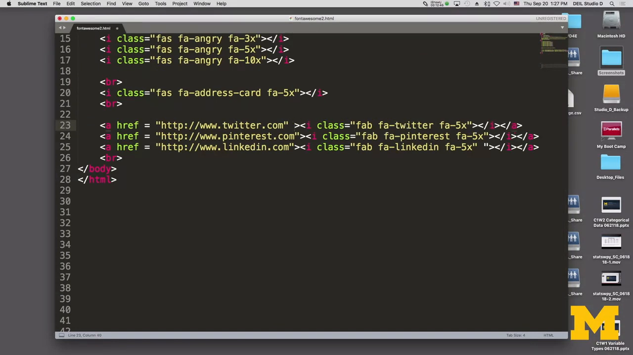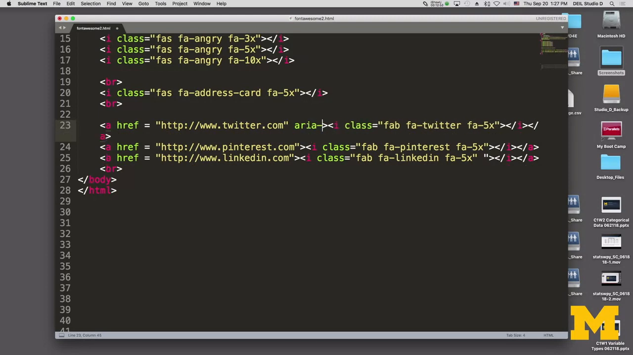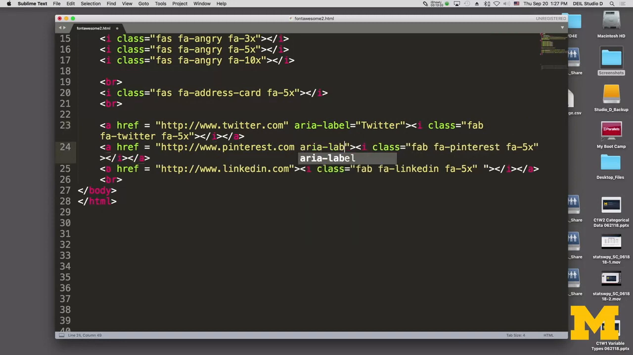I'm going to use something called an ARIA label. Either in my A tag or actually in the icon tag as well. I simply put ARIA label equals, and in this case, I'm going to put Twitter. On the next one, I can add ARIA label equals Pinterest, etc. By adding in these ARIA labels, you're basically giving screen readers the ability to tell somebody where this link is going to go, to read a label. And this is huge in terms of accessibility.